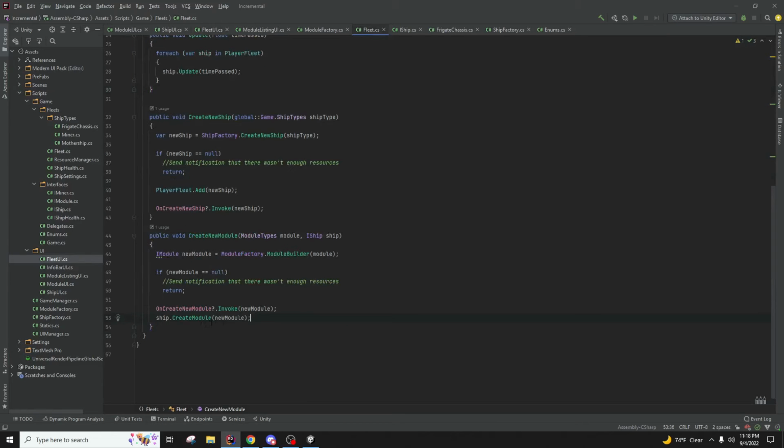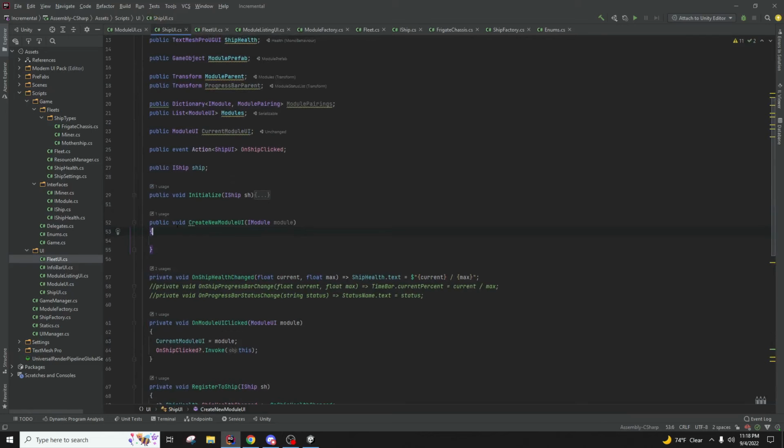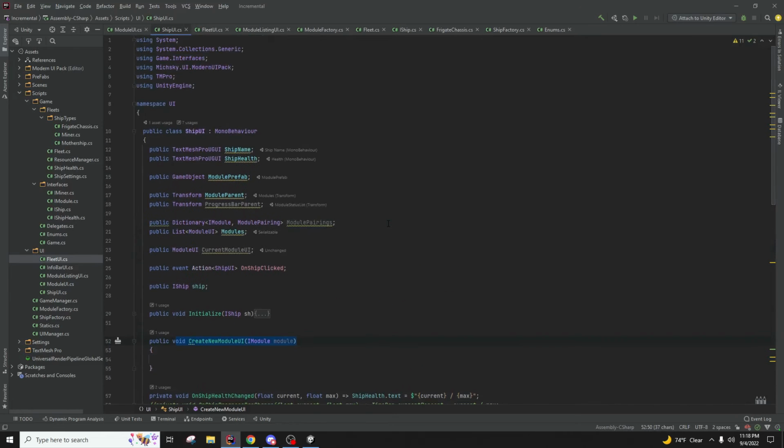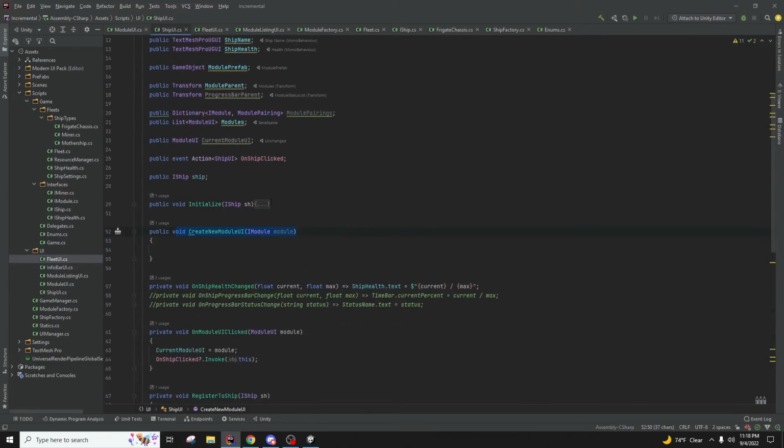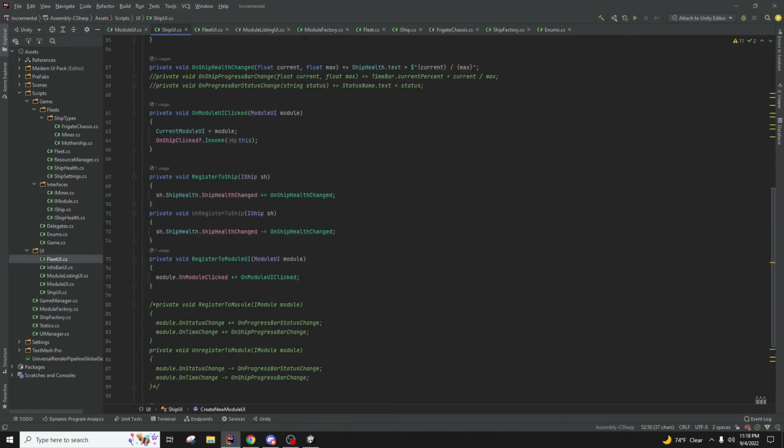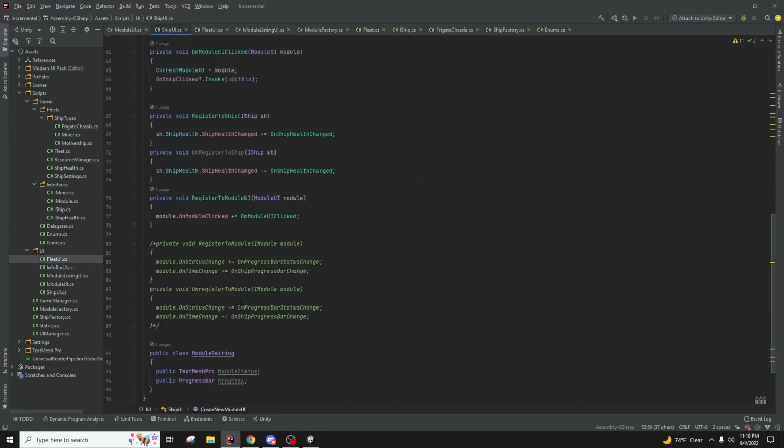There's really not much else to do here. We probably just want to, let's go ahead and do this first. Alright, so let's just copy paste this. So let's go put the module on the ship first, and then we'll create the new module. And then we'll register it to the ship UI. Okay, so we are here. We are here. Did we ever? No, we never did that.